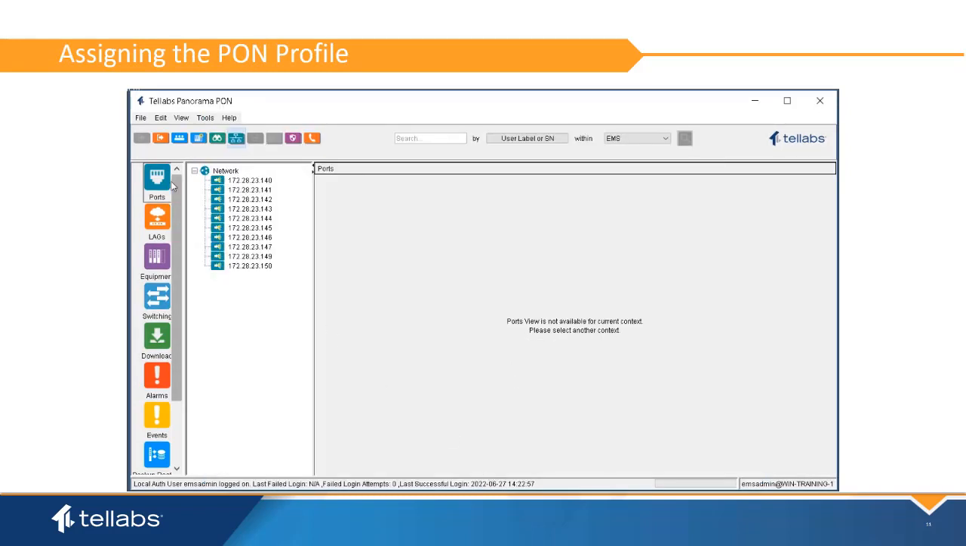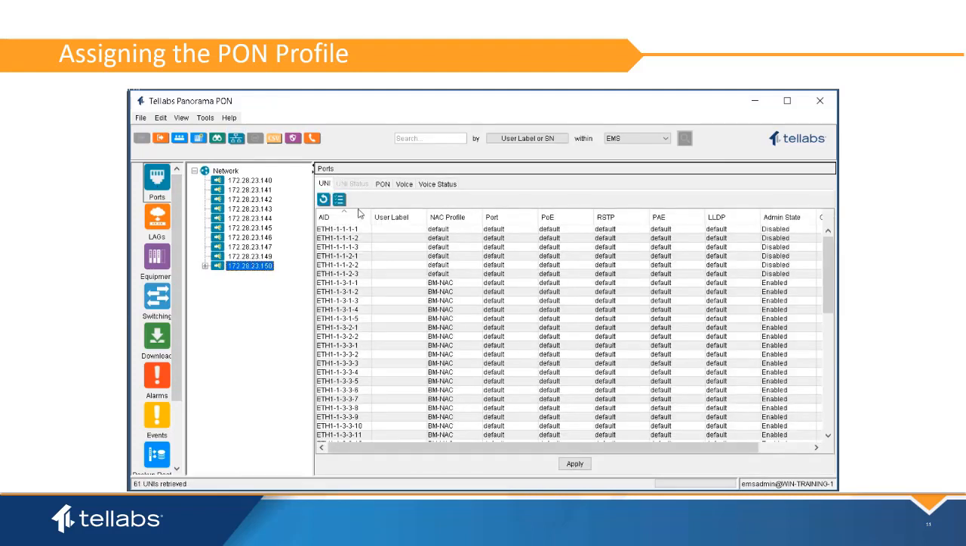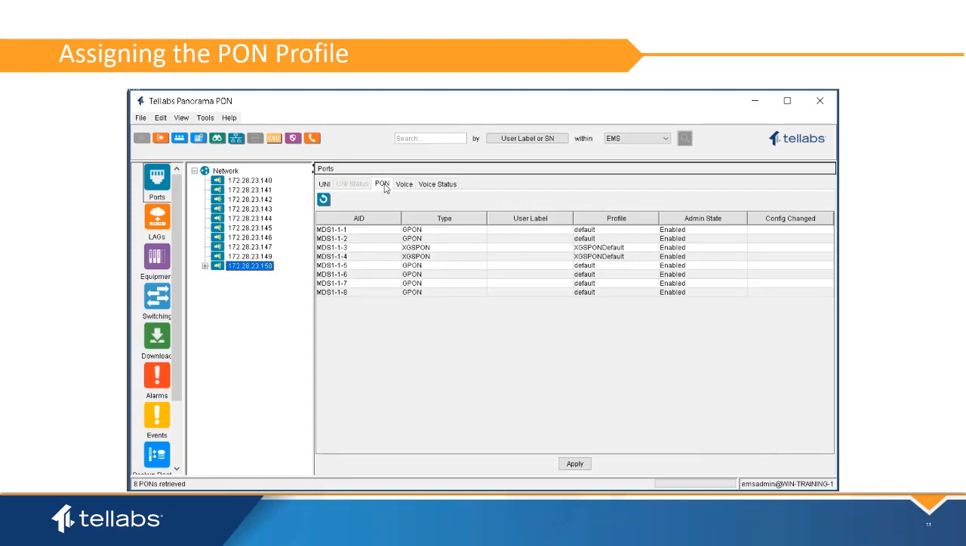Once the profile has been created, go to the Ports application. Select the PON tab. In the Profile column, select the new PON profile for the desired PON port. Click Apply to activate the change.